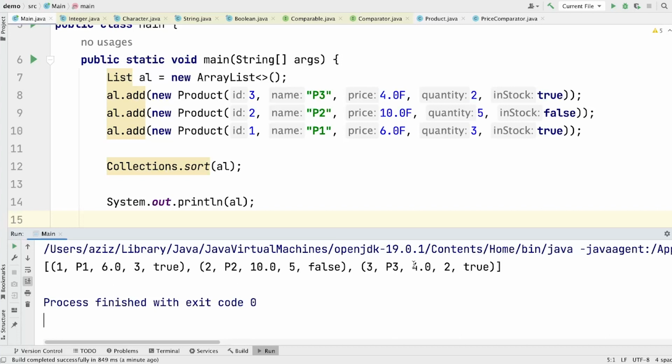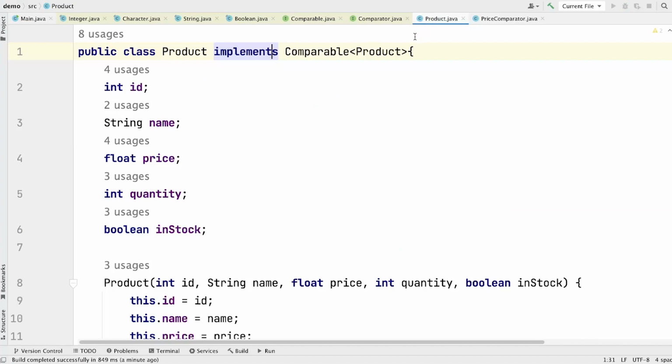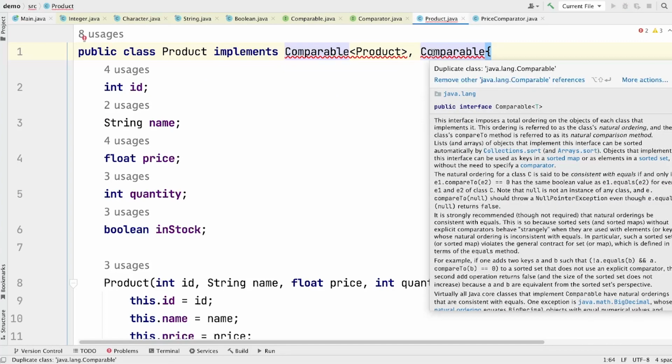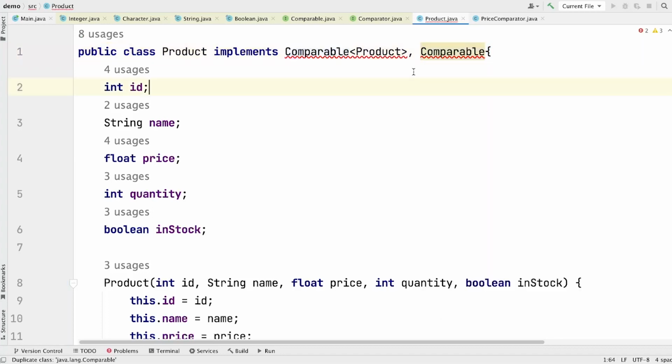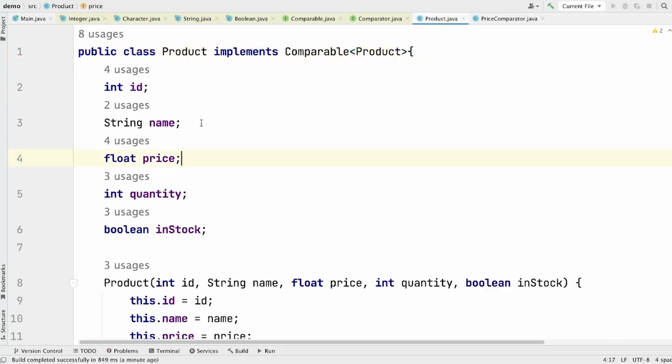What happens in real life is that sometimes we have to sort a list of products based on some other criteria. For example, we have to sort products based on price. Now what to do? Do we need to implement one more interface like Comparable? But if we try to do this, we get an error: duplicate class java.lang.Comparable. This means we can implement one interface only once. Now what is the other option?